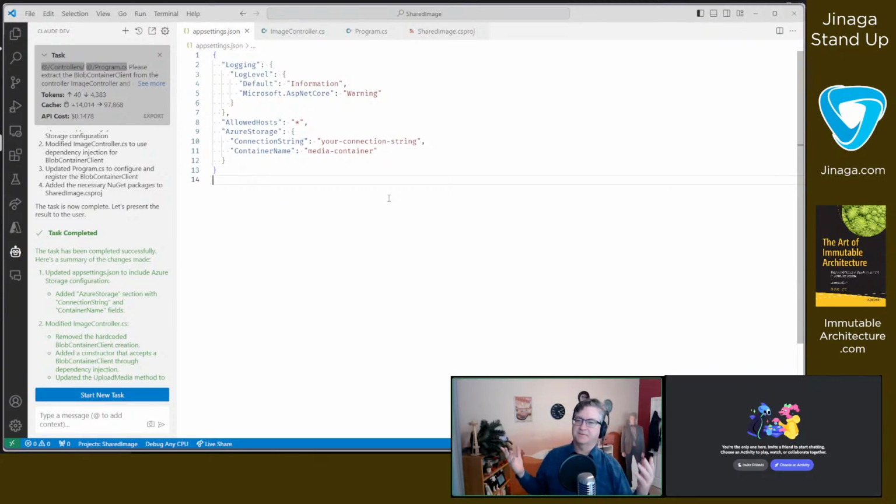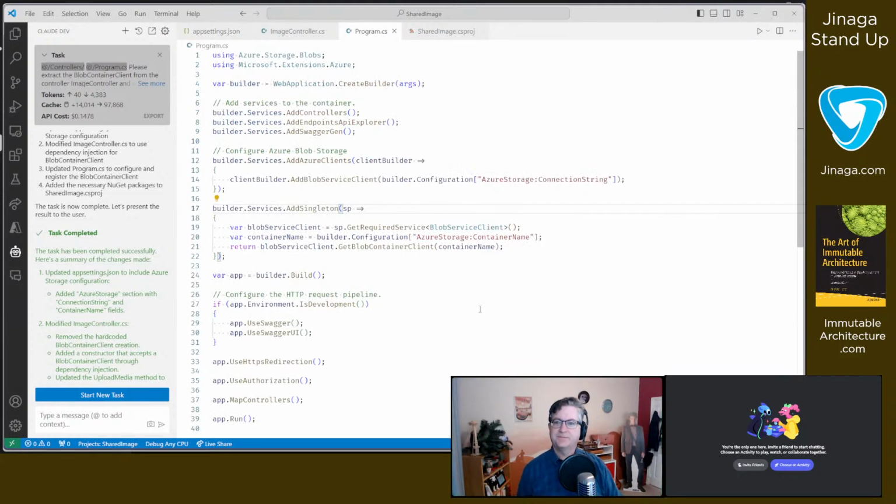Cool. Now, I need to grab my connection string, and I'm just going to paste it right in here and check it in source control, right? Nah. Not going to do that. We're going to take one more step to make sure that this thing is secure. We are going to use user secrets.